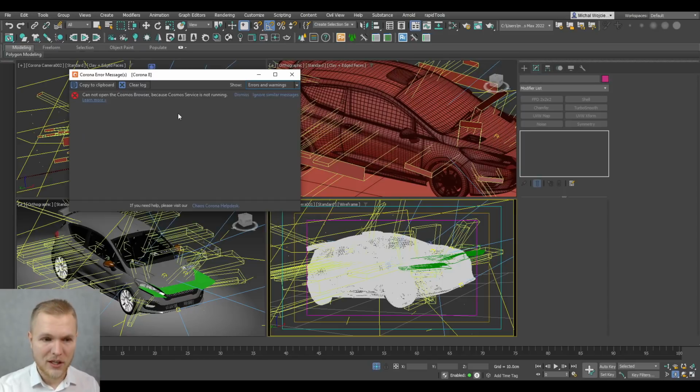So this is a huge, big change, but not the biggest one really, because the biggest one is Corona Cosmos. So, cannot open Cosmos browser because Cosmos service is not running. Okay, you're going to run into this problem. So once you install your Corona 8, you're also going to be installing Cosmos again.